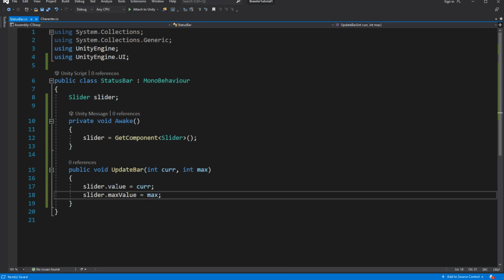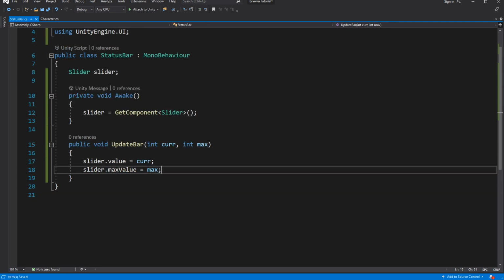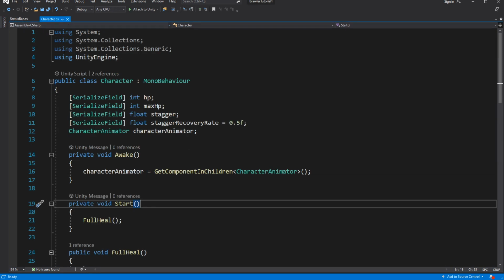As you can see, this bar is pretty simple. That means that we can use it for many different situations. We just need to send it these two values and it can represent anything. We will be reusing this bar script for all kinds of systems in our game. That is all. Now everything we have to do is to call this update bar from the place which stores our value.